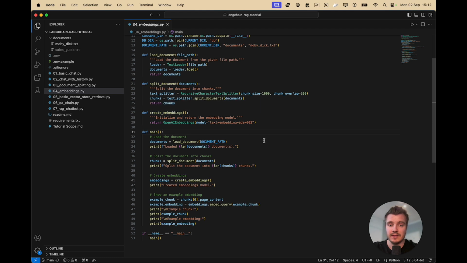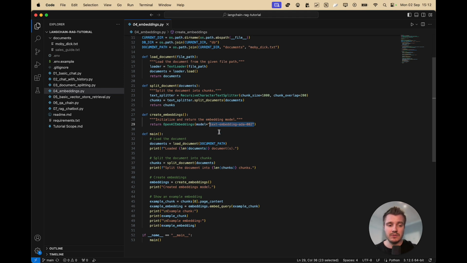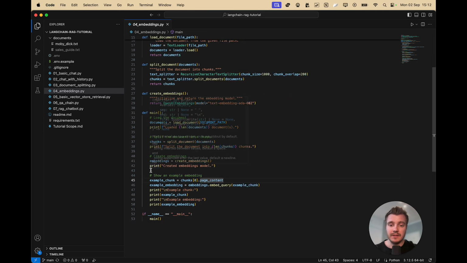We have everything exactly the same as the previous part. So we're going to be loading the document. We're going to be splitting it into chunks. And here's where the difference comes in. We've got this create embeddings function, which is going to use OpenAI embeddings, this specific embedding model. And there are different models of how to create these numerical representations of text, and each has its own advantages and disadvantages. But that's outside of the scope of this video. So we're just going to be using the basic model here. And we're going to be creating embeddings for a specific chunk of text, which is just going to be the first part of this book. So let's run this and see what this looks like.